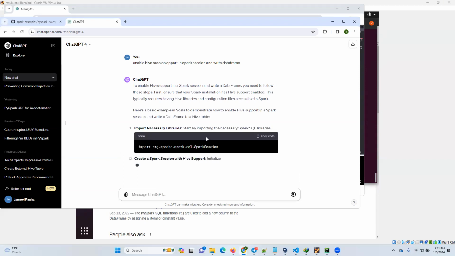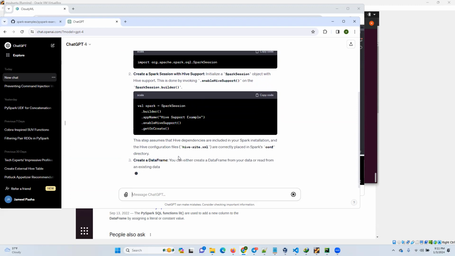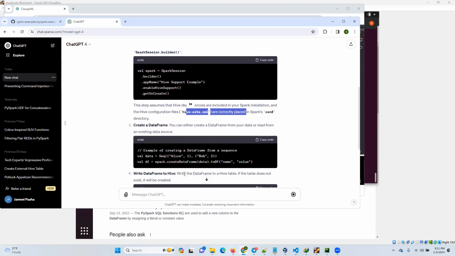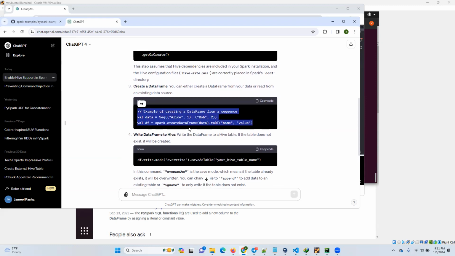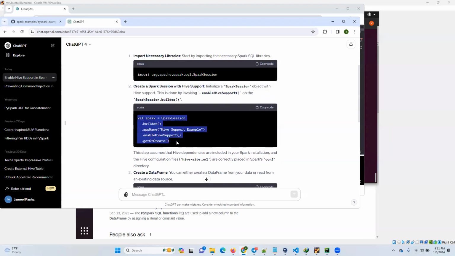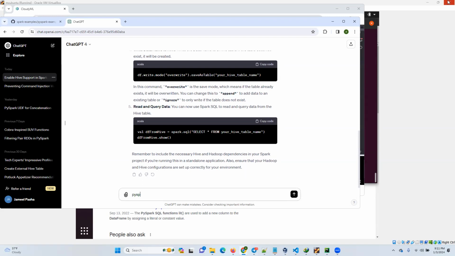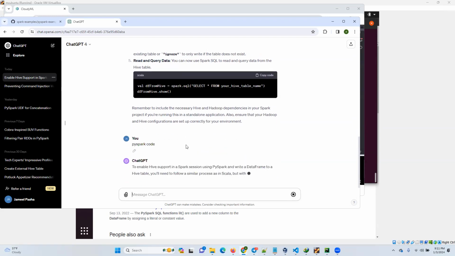Simply in the Spark session, just enable Hive support. And the conf directory is already the same thing. Like you can create a data frame. This is a Spark installer, same thing as Spark code. You can get the PySpark code.